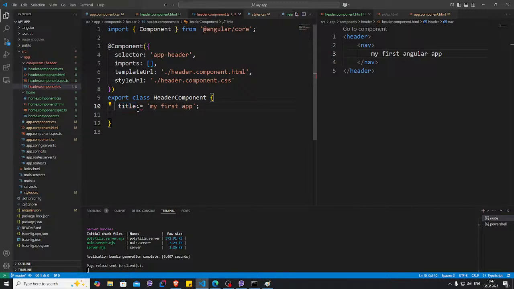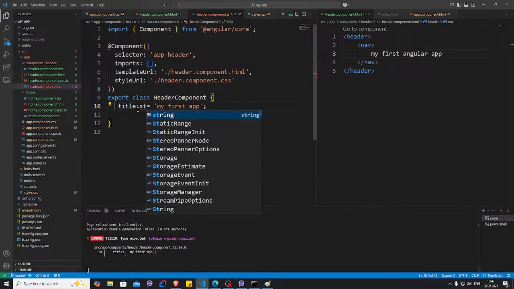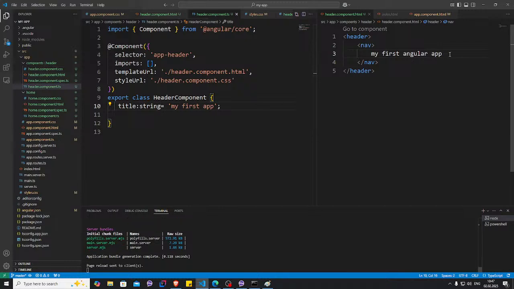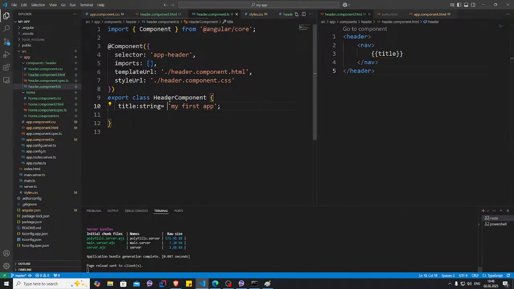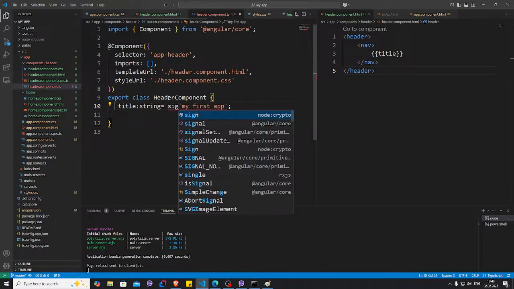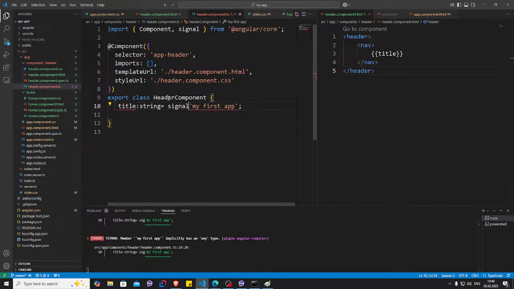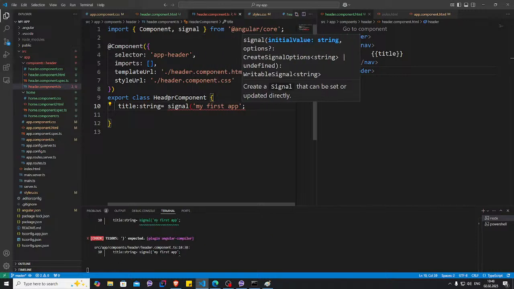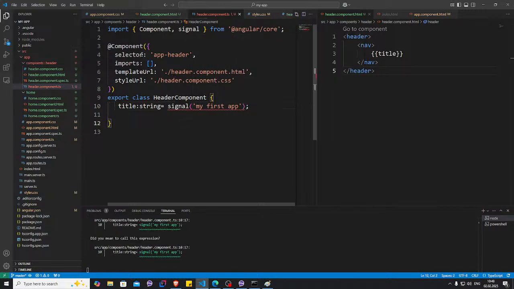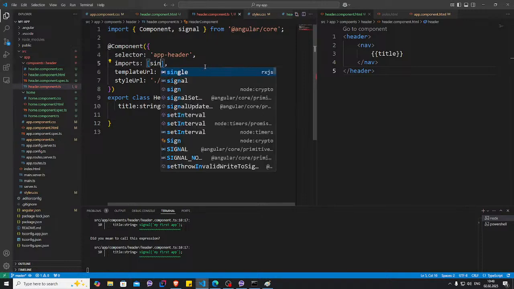I forgot that we're using TypeScript. And then we make the curly braces here and we say title. I think you should say that it's a signal and put everything here between brackets, and you should also add it to the import if I remember correctly.